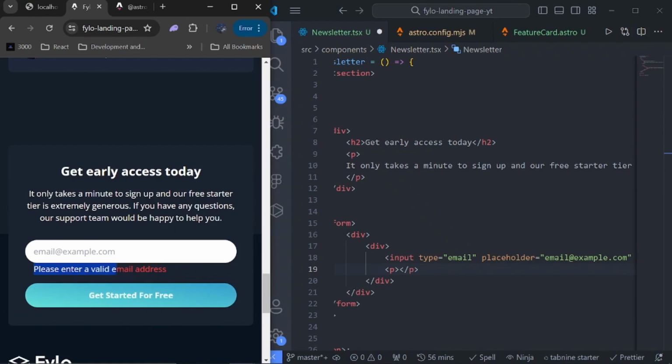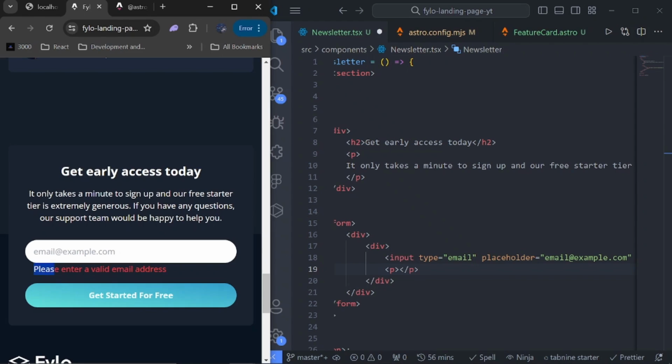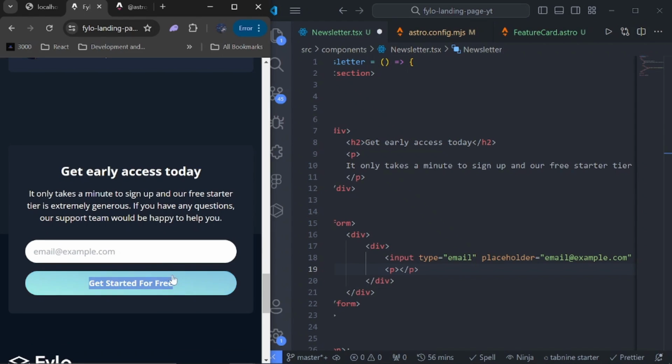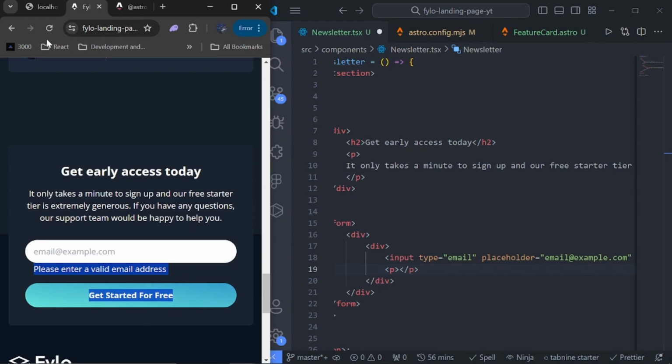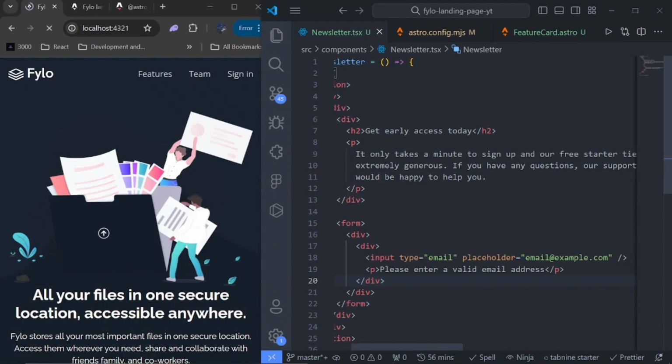So let's try it again. I don't know why this is not copying now. Let's try it one more time. Okay, copy and paste it. It should bring two, so we need only the first one. So we save. All right, cool.